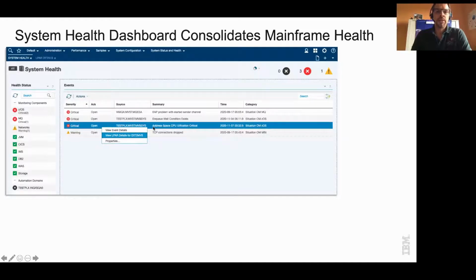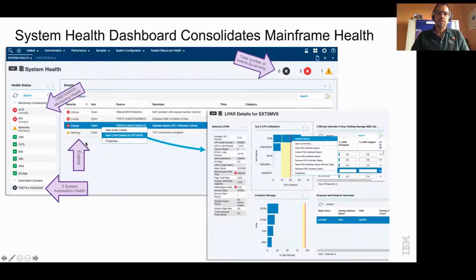From such an event, you can do a right click. Here in this example, we have an address space CPU utilization critical event. You can do a right click and then drill down to more details. In this case, drill down to the LPAR details for the system that sent out this event. And this will then take you to the LPAR details page, showing you all the most important metrics about that LPAR.